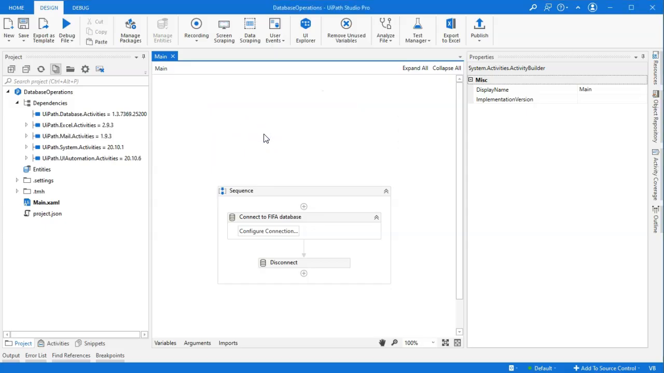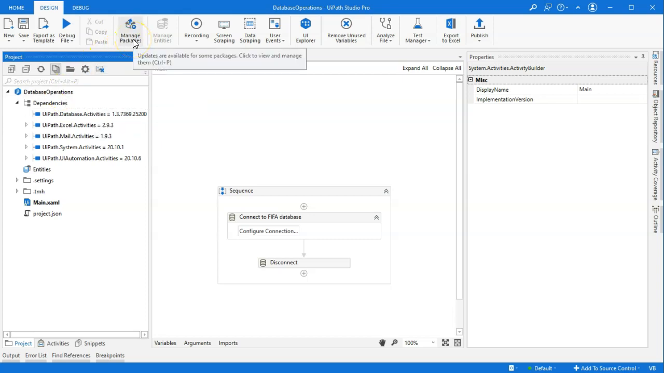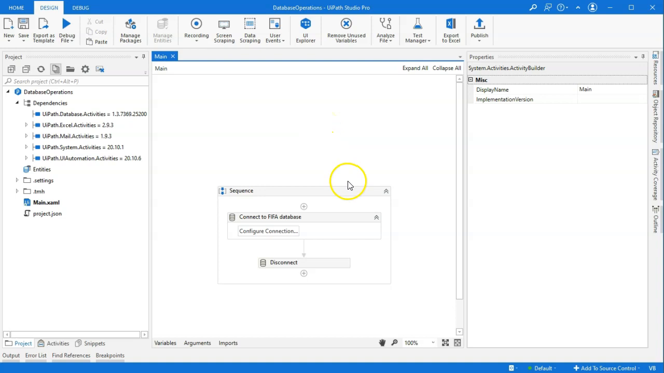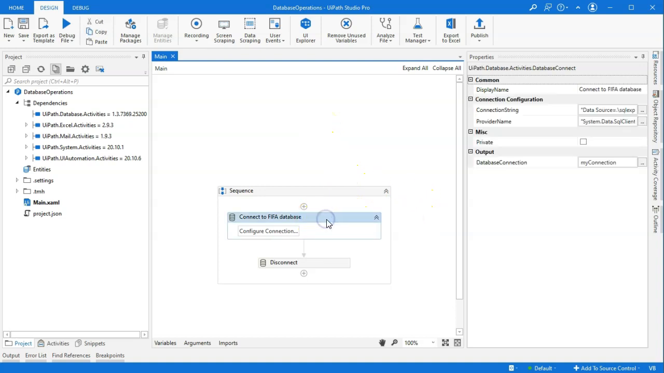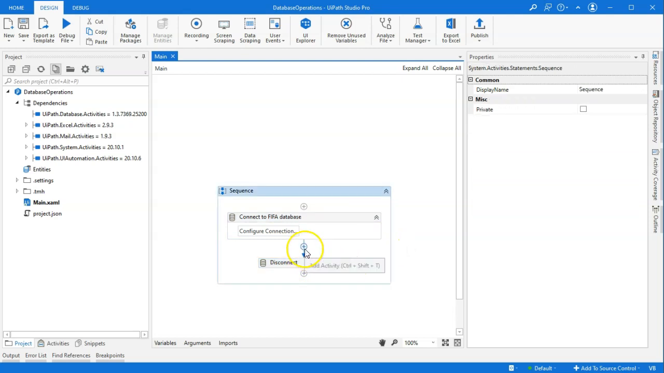So we're inside Studio, and when working with databases, the first thing you want to make sure is that you have the UiPath database activities package imported. If not, do it in the Manage Packages dialog. I already have a small sequence here with a connection to a database that is being established and then disconnected in these two activities. So we want to insert some stuff here in the middle where we want to perform some data work.